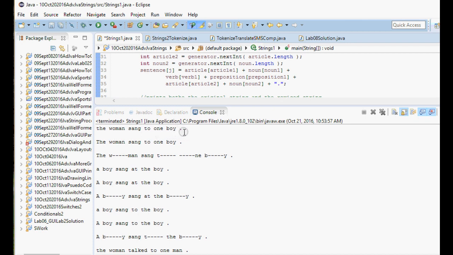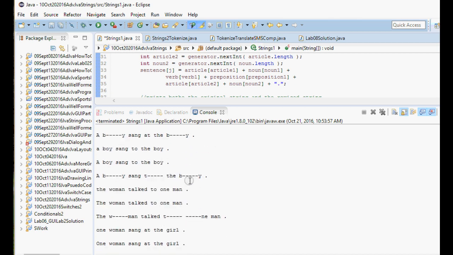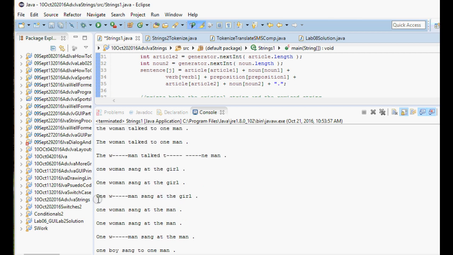The woman sang to one boy, our original sentence. Capitalized, the woman sang to one boy. And then down here we notice that we are missing our o's, replaced with those dashes. One thing you do want to notice, it did not replace the capital O because it is case sensitive. So although it will replace all lowercase o's, it does not replace an uppercase. One woman sang at the girl was the original. We changed it to One woman sang at the girl with an uppercase O. Therefore, that uppercase O was not changed to the 5 dashes in the subsequent replaceAll.